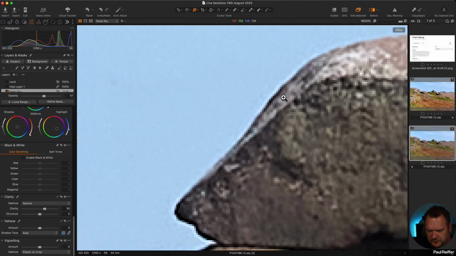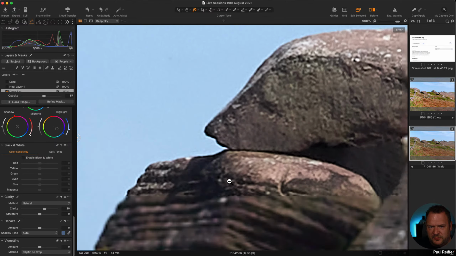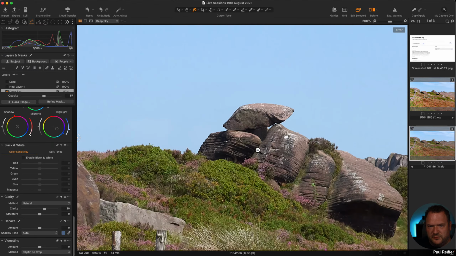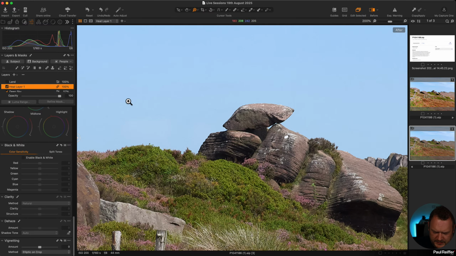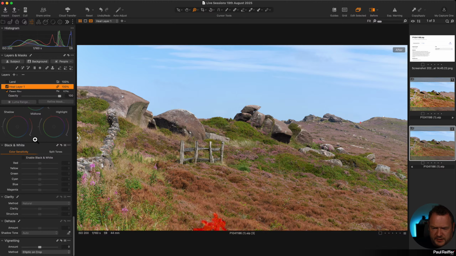But I'm at 1600%, right? When we come out to 100%, or even actually 200%, you can't see that. So the deep sky layer, okay, we're good. The healing layer. So I'm guessing, yeah, we've got something down here that was removed. Let's just turn that mask off. Yeah, so that's okay. And then the land layer.